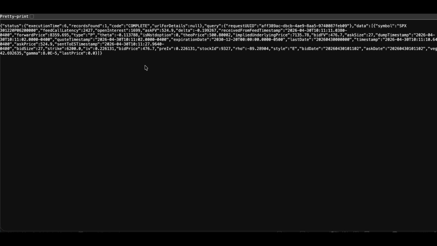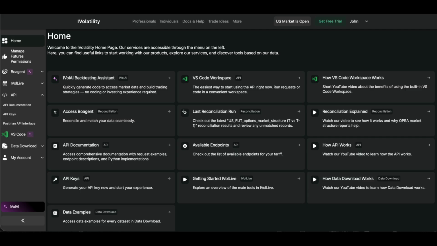Now, that's how things worked before. You'd read the docs, figure out which endpoints you need, write the code to pull the data, and build your backtest logic on top of it. It works, but it takes time and expertise. The good news is you don't have to do any of that manually anymore.